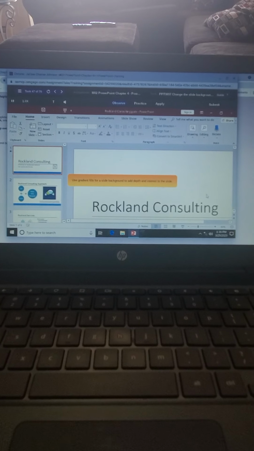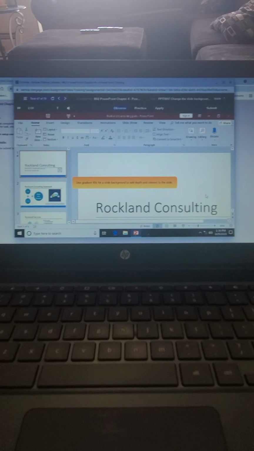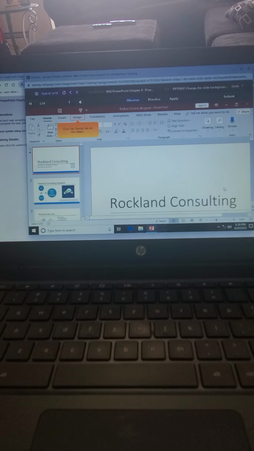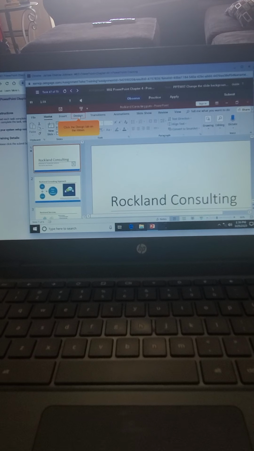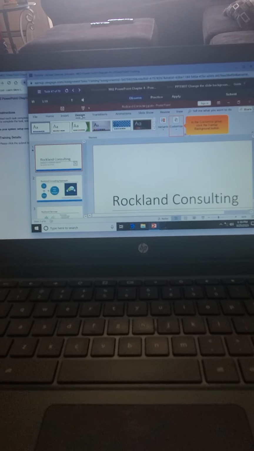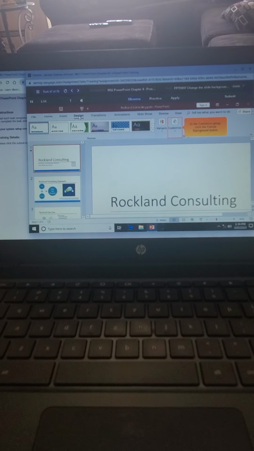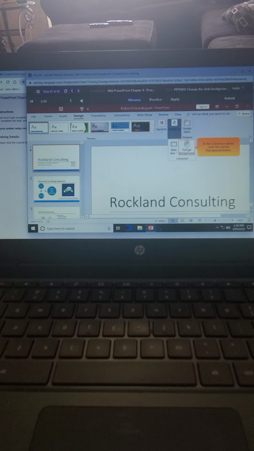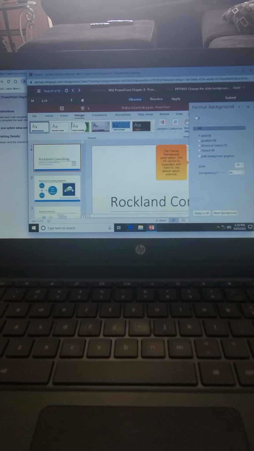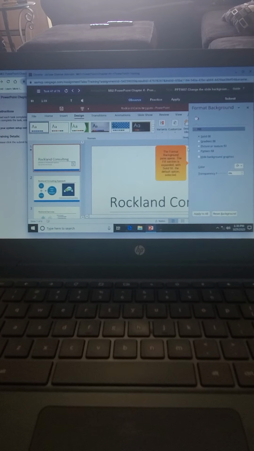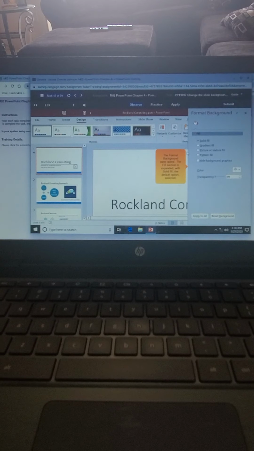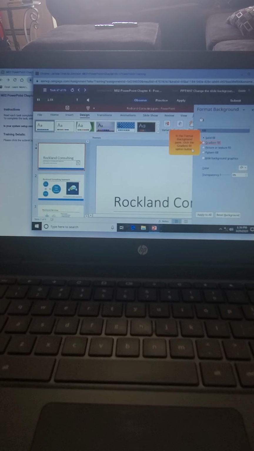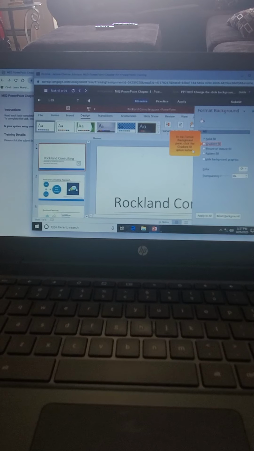Use gradient fills for a slide background to add depth and interest to the slide. Click the Design tab on the ribbon. In the Customize group, click the Format Background button. The Format Background pane opens. The Fill section is expanded, with Solid Fill, the default option, selected. In the Format Background pane, click the Gradient Fill option button.